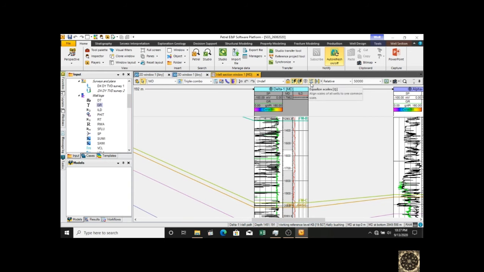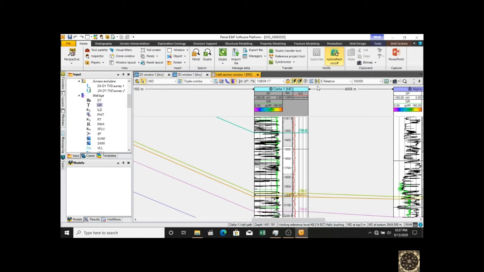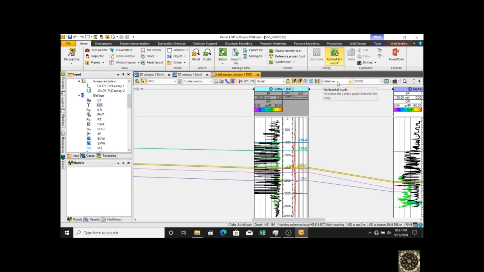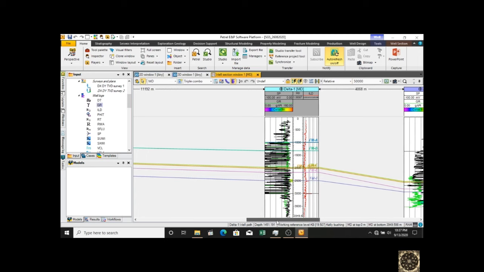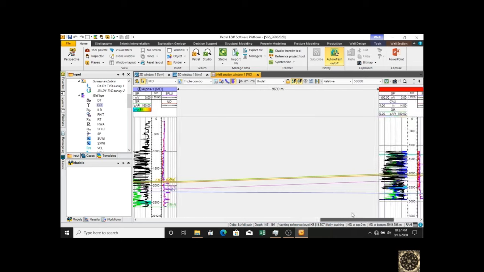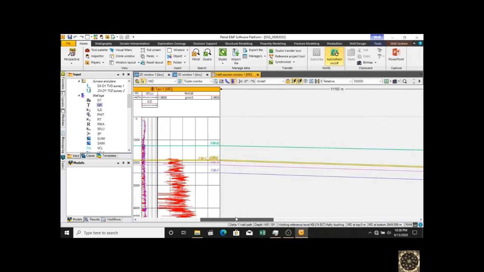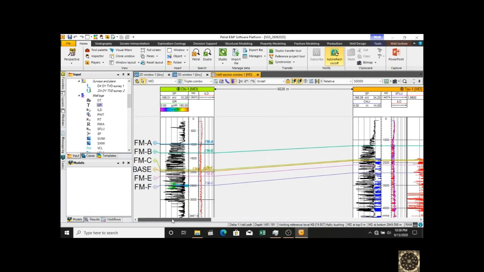Okay, we can equalize all the scale that we have disturbed. So by clicking on that, we can see all the wells. Here you can see all the wells, view the entire wells. Okay, now this is the horizontal scale. We can select it as a relative scale, then it will show us the relative positions of wells. Here you can see that this well is closer, then this is far away, then this is again away, and these are a little bit closer.